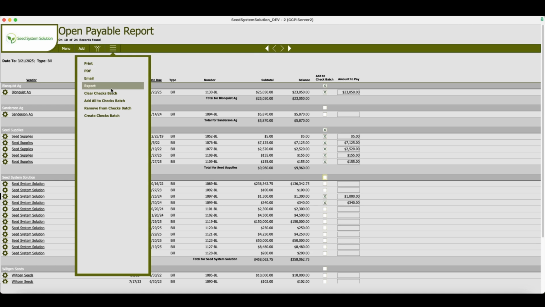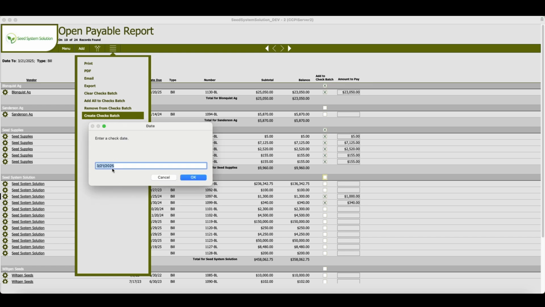Within the hamburger menu, you do have options to clear all the checks, remove them, or add all the checks to the batch if you wanted to pay all of your bills. And then we can create the check batches. When you create the check batch, it is going to ask you what the date is that you're creating these checks for. This is going to build one check per vendor for the total amount of those bills and the amount to pay. In this case, we'd have one for Blanquist Ag, one for Seed Supplies, and one for Seed System Solution.